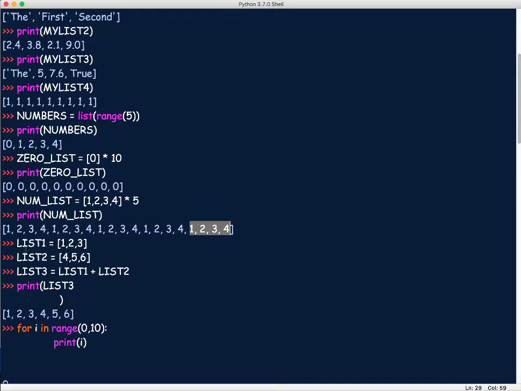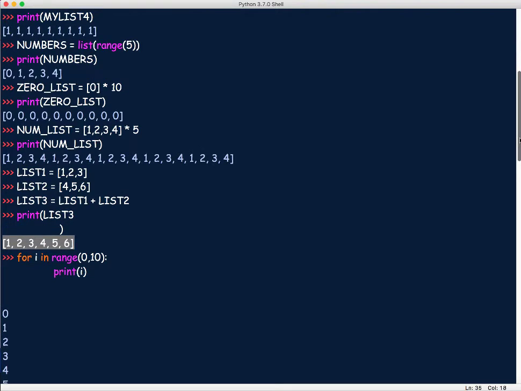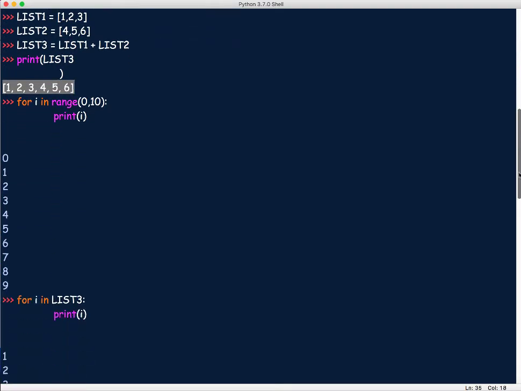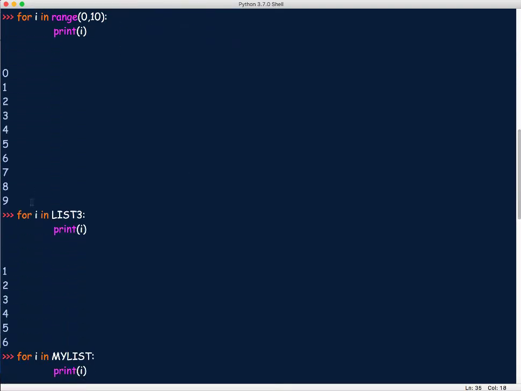I can concatenate lists, right? Using the addition symbol or plus. Here we did list 1 and list 2. We concatenate them together to get list 3, and when I print list 3, I get those two together. We can iterate through a list, right? Using the for, so for i in list 3, it iterates through, right?